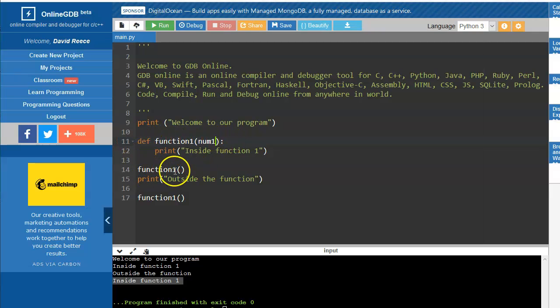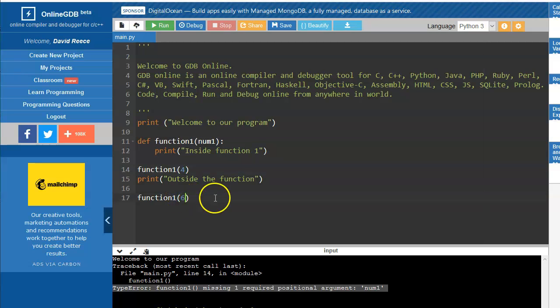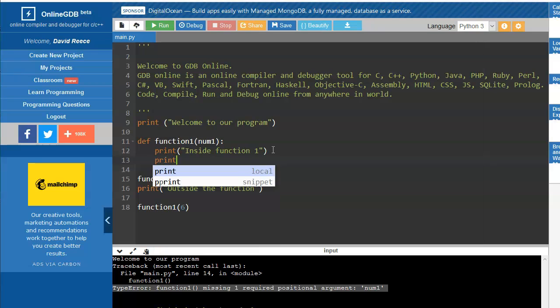Every time I call my function, if I hit run right now, it'll give me errors. It'll say it is missing one required positional argument. It's looking for something to put in num1, but I haven't given it anything. So that means I have to send it a number. So I'm going to say 4, and for the second one I'll say 6. And inside here, I'm going to print out that number.